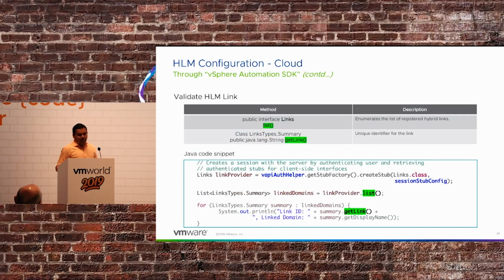Similarly, for validating any existing hybrid cloud link, list is the API call. Within that, get link gives you the link ID, right? So same operation here. First, we will establish a session with the server to get the authenticated stubs. Once that call is successful, we'll execute the list API call, which returns us the complex data object. Get link in specific gives us the link ID, and then the display name, which gives you the domain name of the on-premise data center.